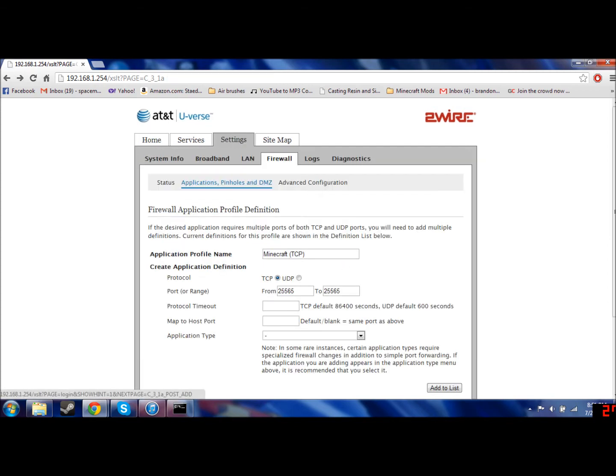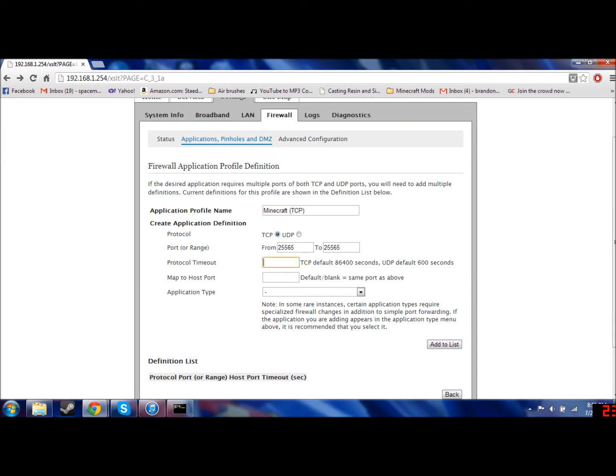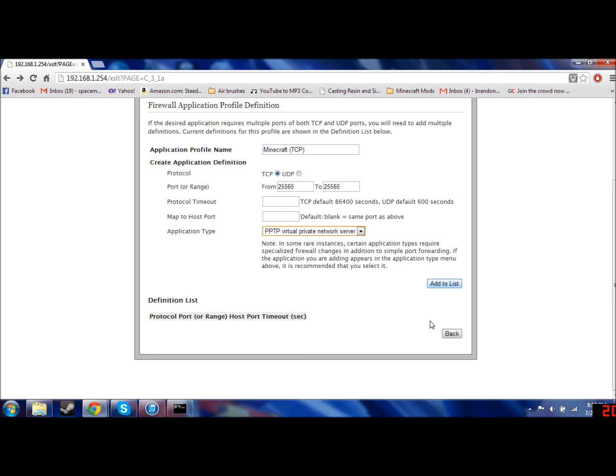Oh, back up. Protocol timeout, you can leave that there because it's default. Leave map to host port blank. Application type, you're going to want the PPTP. And then you're going to hit add to list. I'm going to hit back because I already have mine.